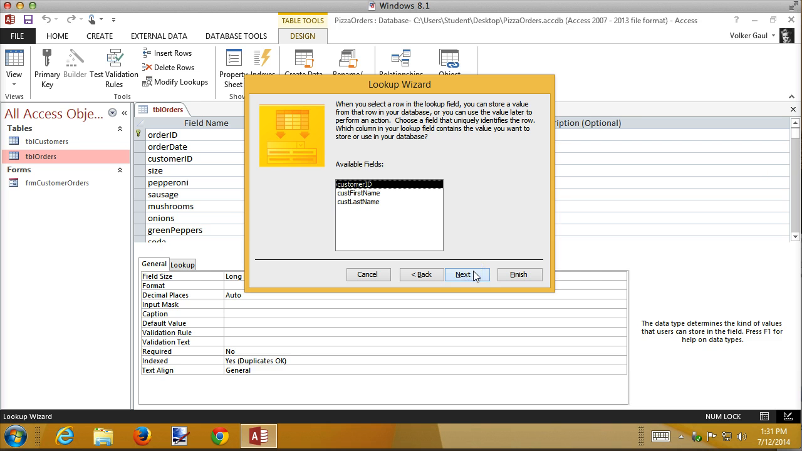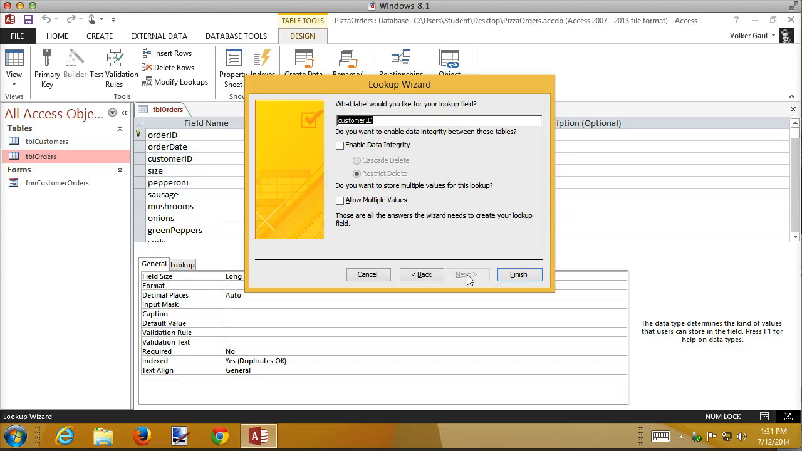Finally, you have to designate, okay, we've got all this stuff in the lookup. What is it that you want to store in this field, in this table, and the answer to that is always the primary key. Always the primary key. Next, what do you want the label for the column to be? I'll go with customer ID. Okay. And then notice there's an opportunity for you to enable data integrity. So I'm going to turn that back on again.